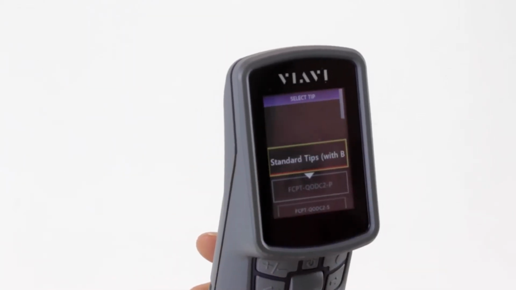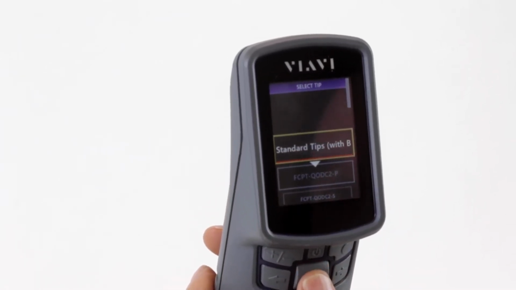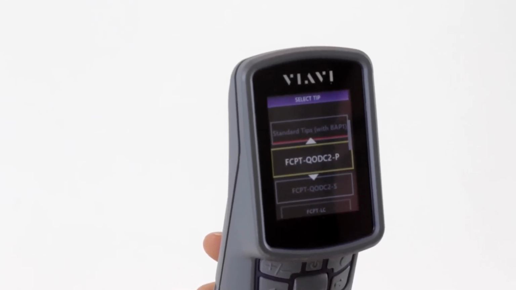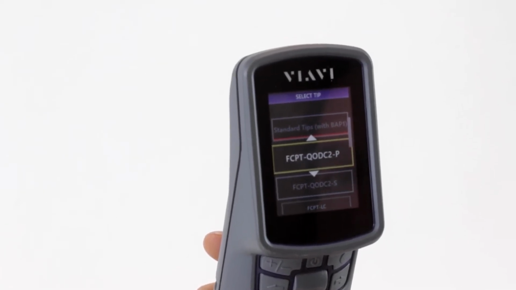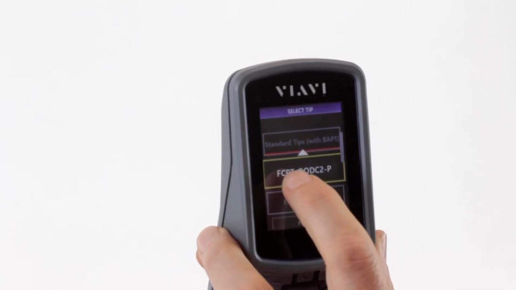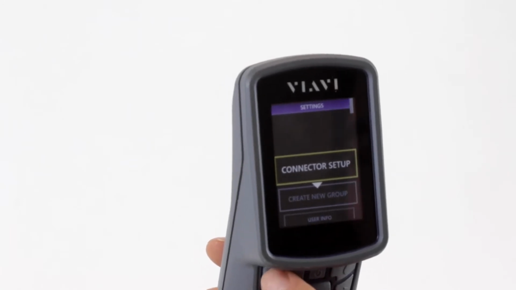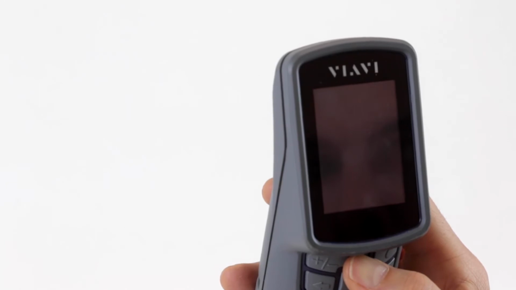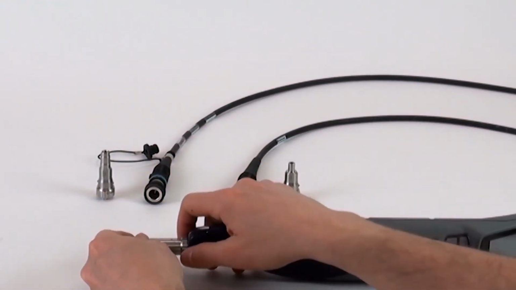I choose simplex. Now here in my select tips, there's a dedicated option for the QODC2P and QODC2S. I added these in from the FiberCheck Pro software. For further instructions, you can see that video. I'll go ahead and select that tip, and now it takes me back to connector setup. I can back out. I'm going to power down the device at this point, and while that's powering down, I'll go ahead and change the tip.